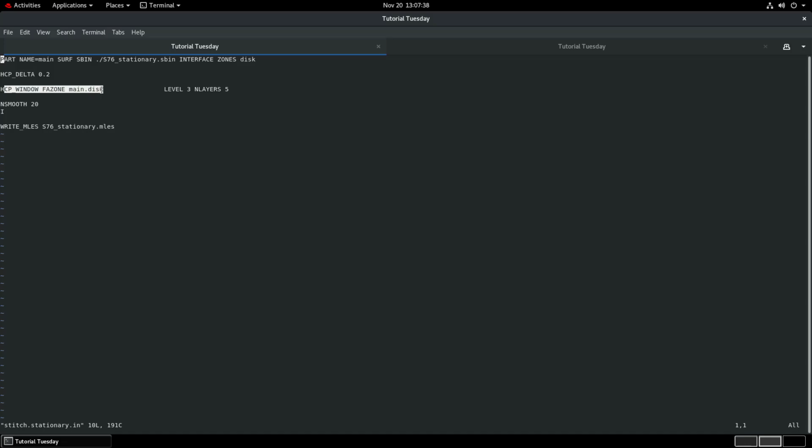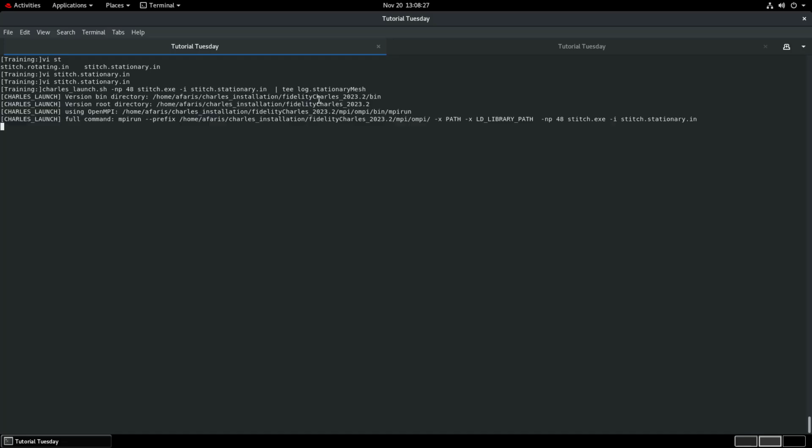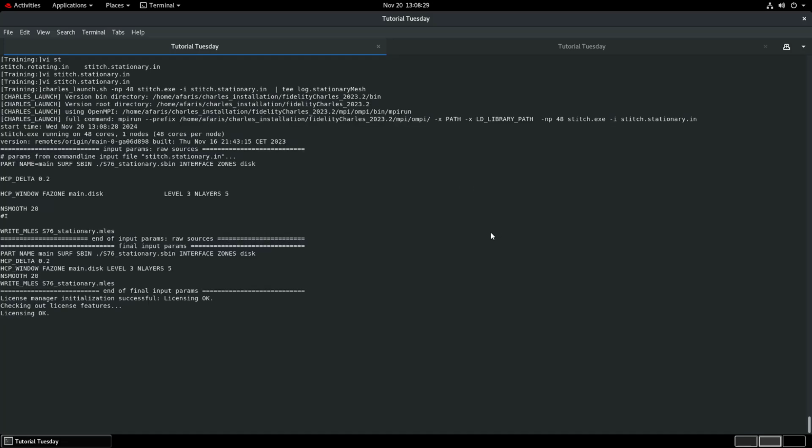So we're just going to generate the same level of refinement for that disk, smooth the mesh, and then export it out. And again, to run this, we're going to use the exact same command as we did for the rotating part, but just change the input file to stationary.input and hit enter, and it's going to actually generate the mesh.